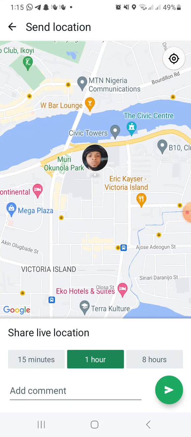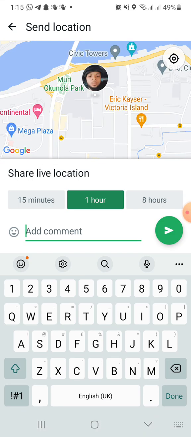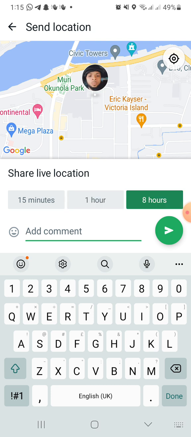Now, at this point, you can decide to share. Okay, share my live location in 15 minutes, in an hour, in 8 hours. So this is for security purpose. Perhaps where you're going, you do not want to exceed 1 hour, and you say, okay, share my live location in 1 hour, or share my live location in 8 hours. So I'm going to click on 8 hours.